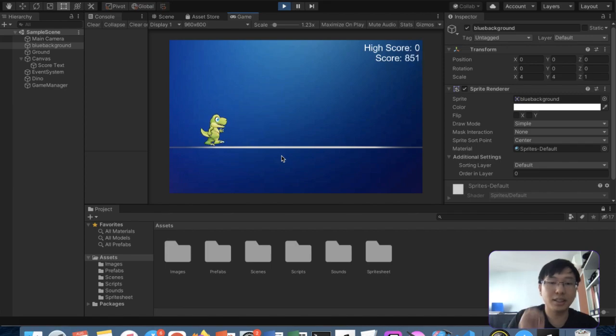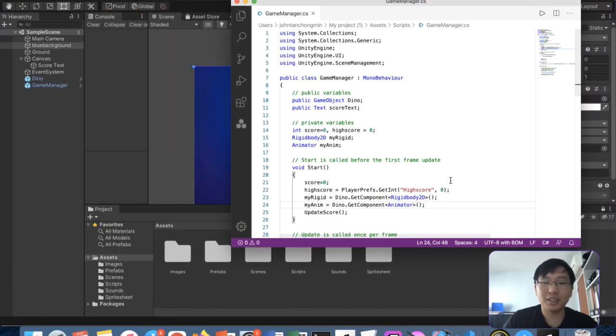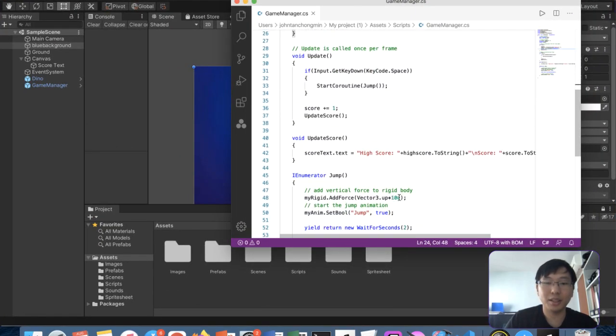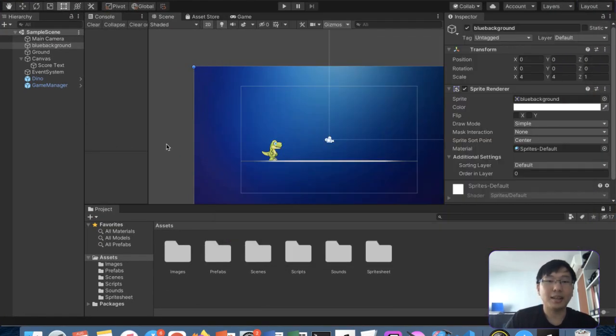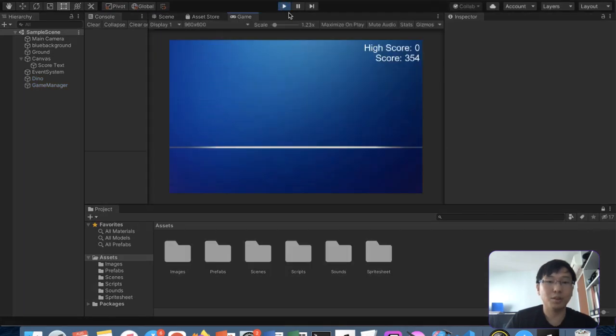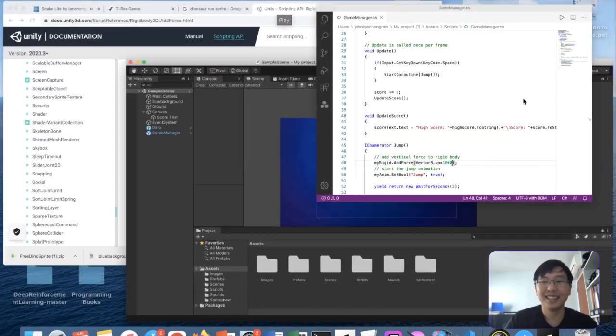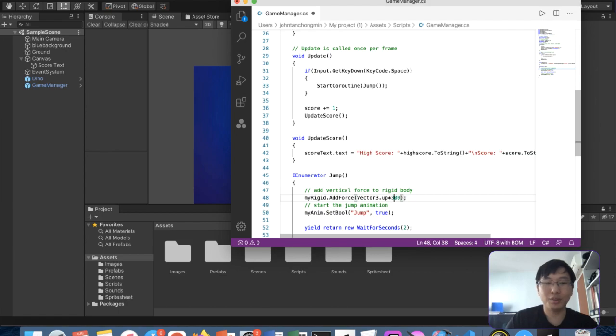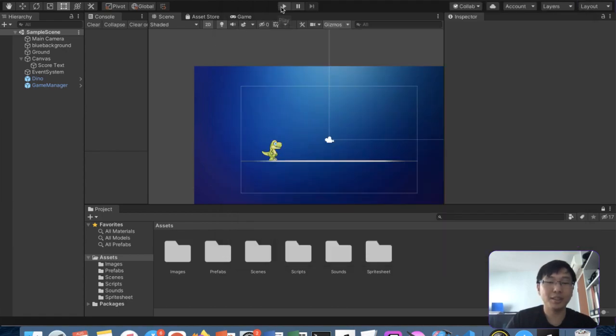So you can see that when I press space, it has updated. Okay, it just looks to me that maybe the force is not sufficient. It doesn't really jump much. Let's add 1,000 force to it. Whoa, look at that. It went to the moon already. Okay, maybe we need somewhere in between, maybe a force of 300.